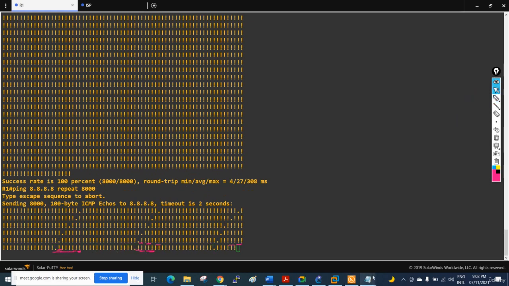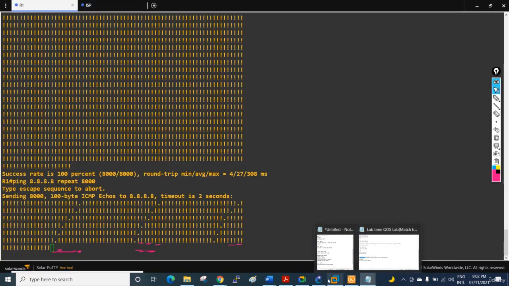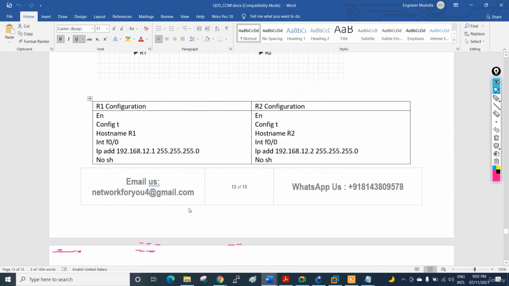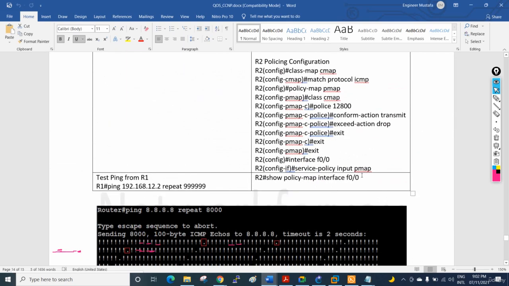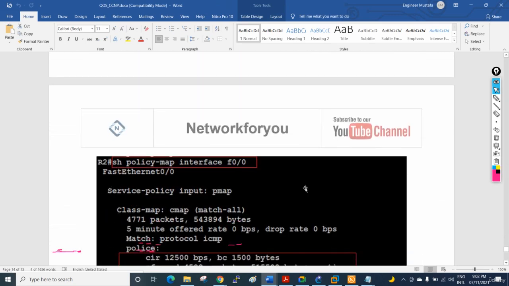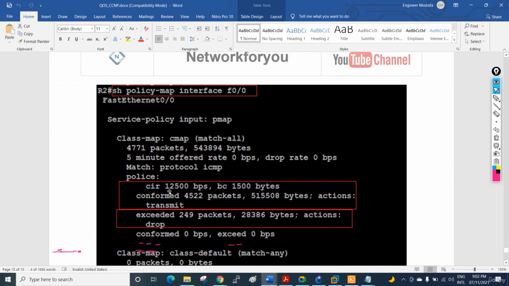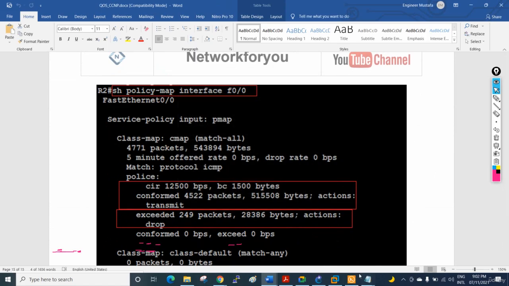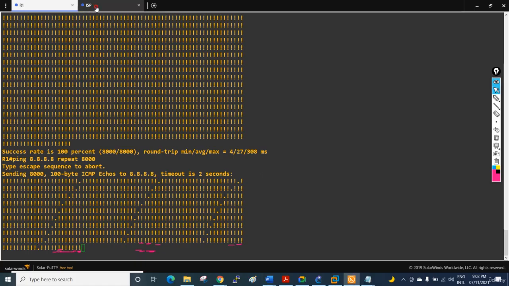So let me show you here what else is in our notes. This configuration we did just now, and we can also check with this command, show policy-map interface. With this one we can verify also. What we will verify is how much traffic it transmits and how many packets it drops. We can check that also in the ISP router. This is the ISP router, right?